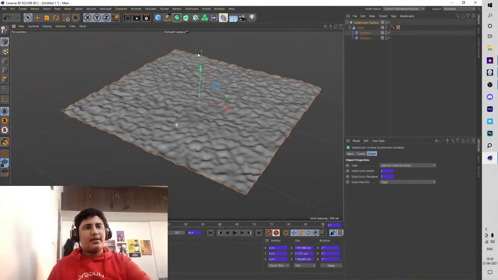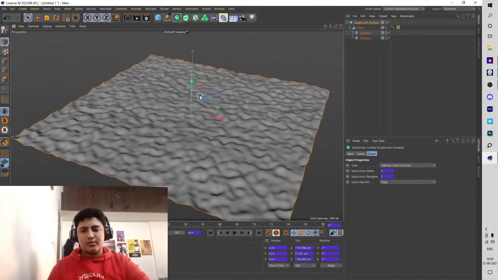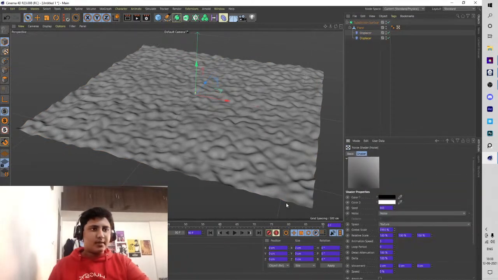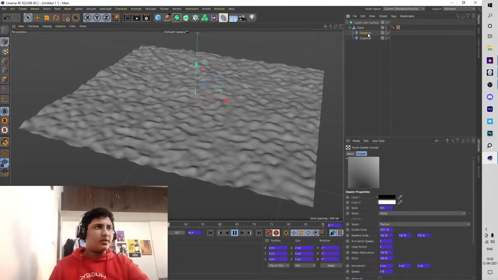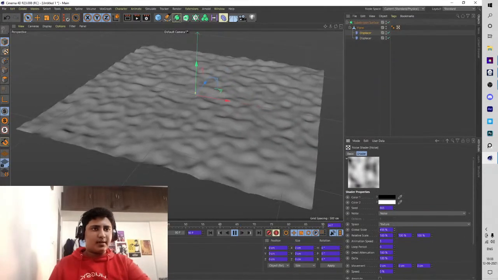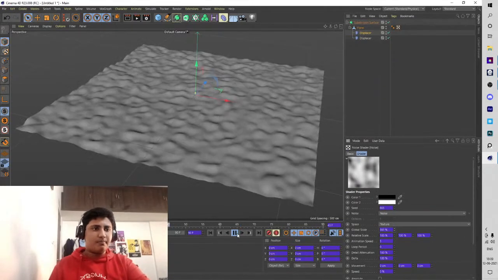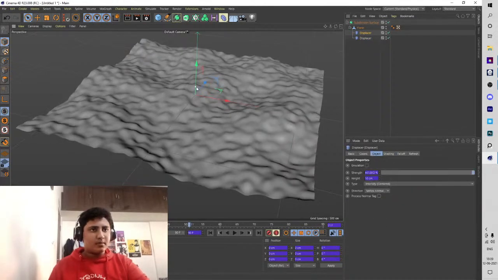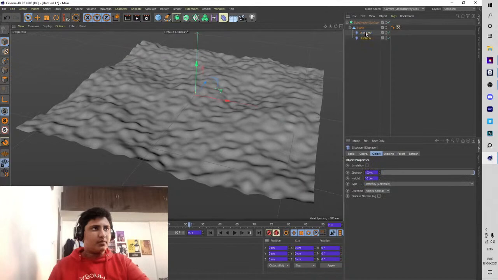And also let's duplicate this displacer again, and let's make it 200. Now let's add a subdivision surface to this thing. And now let's decrease the... see, now it looks cool, but still there are a lot of ripples. So let's scale it up, and also it's in the center. Make it like this.